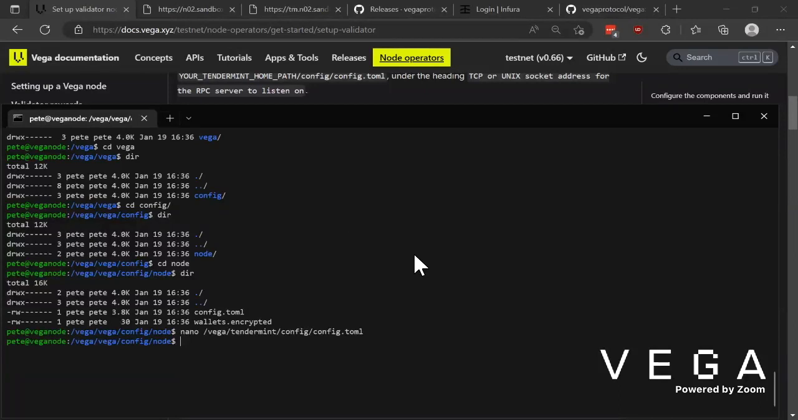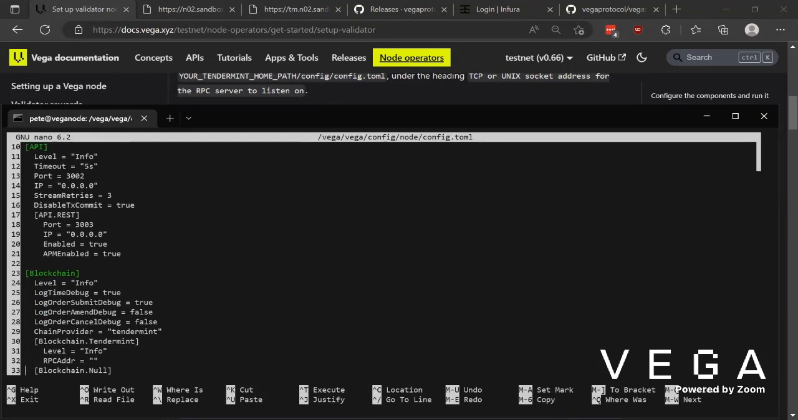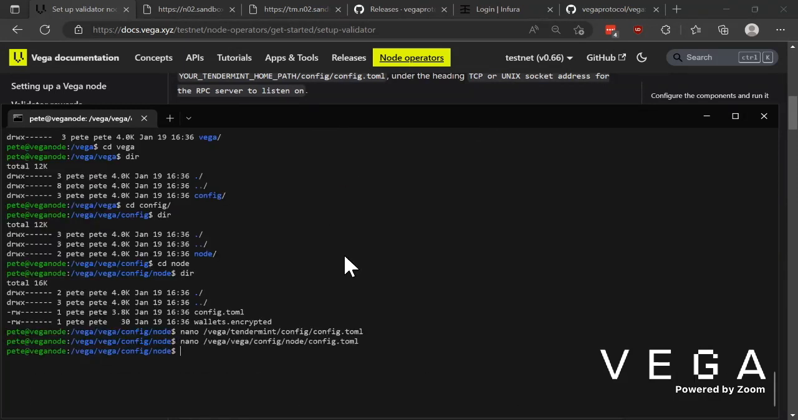And then I need to go into my Vega config and update it. Vega. Okay. And in here, there should be a blockchain section. And in there is an empty RPC address. And we plug that into there. Save that. And then the next step is to do with Infura.